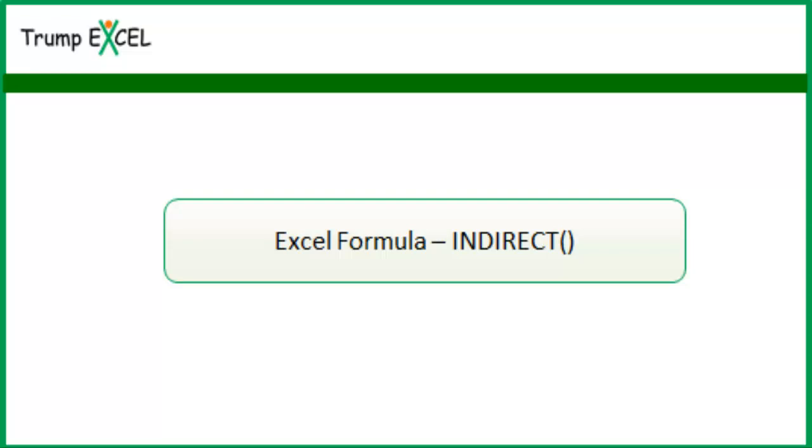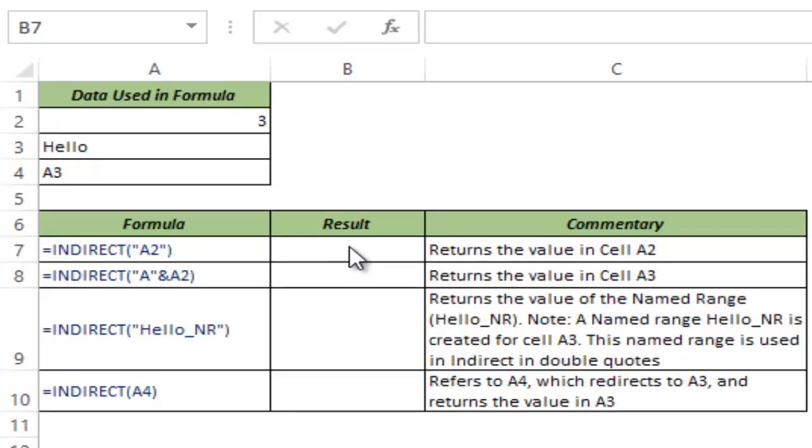I am Sumit Bansal and in this video I will show you how to use indirect function in Excel. Before I tell you about indirect formula, let me warn you that indirect is a volatile formula, which means that it recalculates the workbook or the worksheet whenever there is any change. So whenever you use indirect formula on large data, be cautious because this can slow down your workbooks.